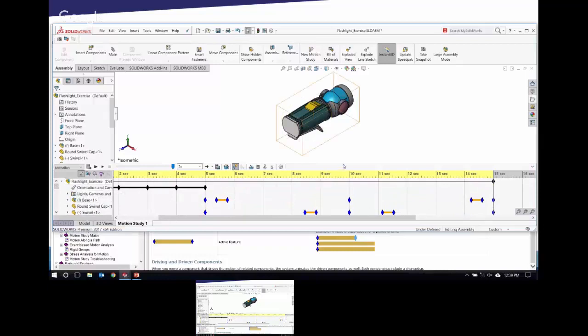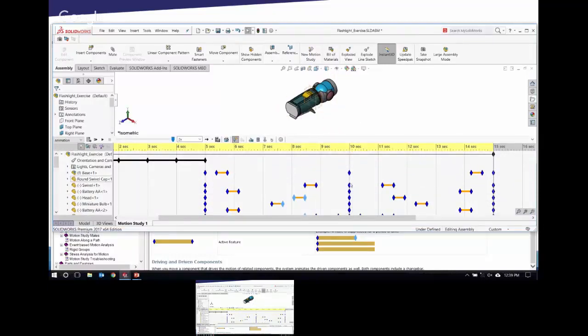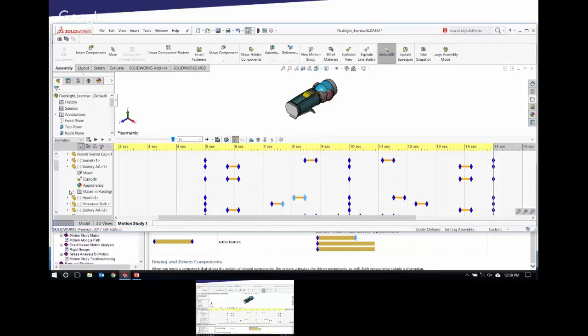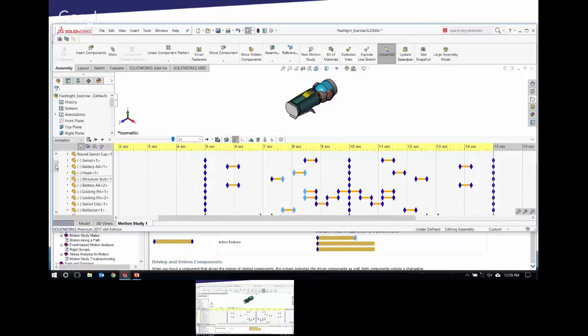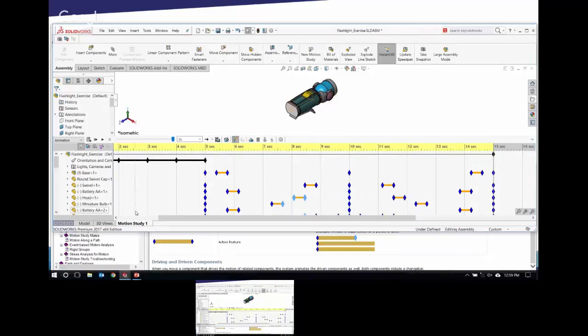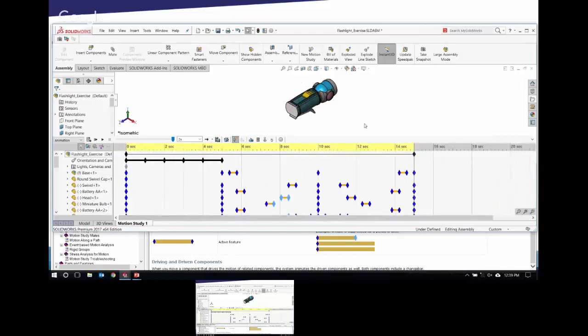So the blue key points down here are referred to as key points, and these control the position and a couple of other things. If you expand one of these components, you can see it's controlling moving, exploding, and appearances. And just to be technical, probably unnecessary, but those black diamonds that are next to the orientation item are technically called view keys because they control the view.